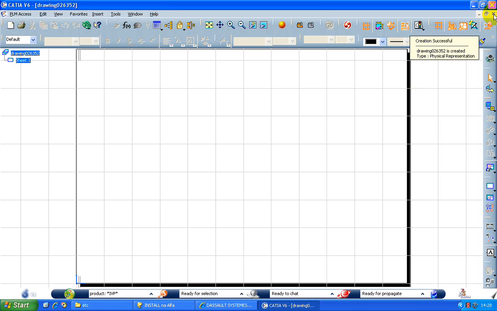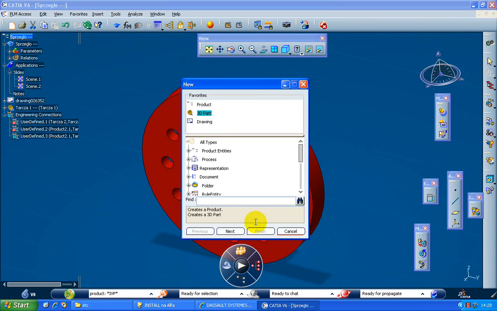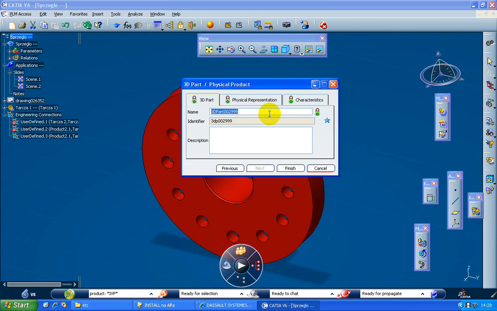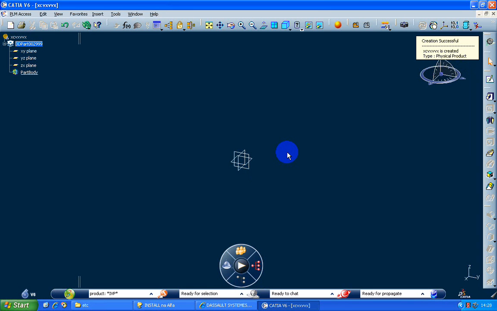Now we can also start the 3D part. Same, I put the name, 3D part, digital presentation, okay. I repeat the characteristics. If I want to enable library design or not, I can finish later. So this way we create a new object.